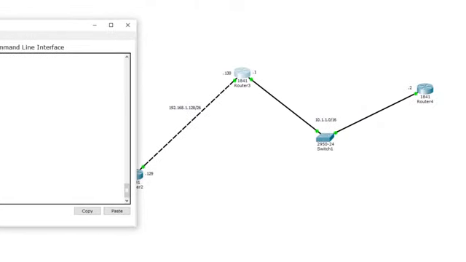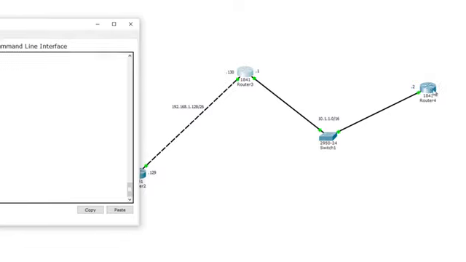Now, what happened when you give this command? When you give the command network 10.0.0.0, it injected this network 10 into the routing protocol. And it also told the router that routing updates need to be sent out on this interface. So now updates are going from router 3 to router 4.